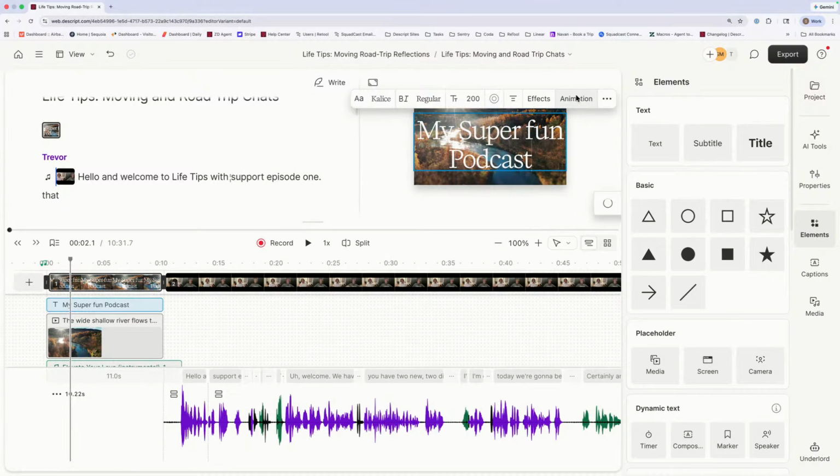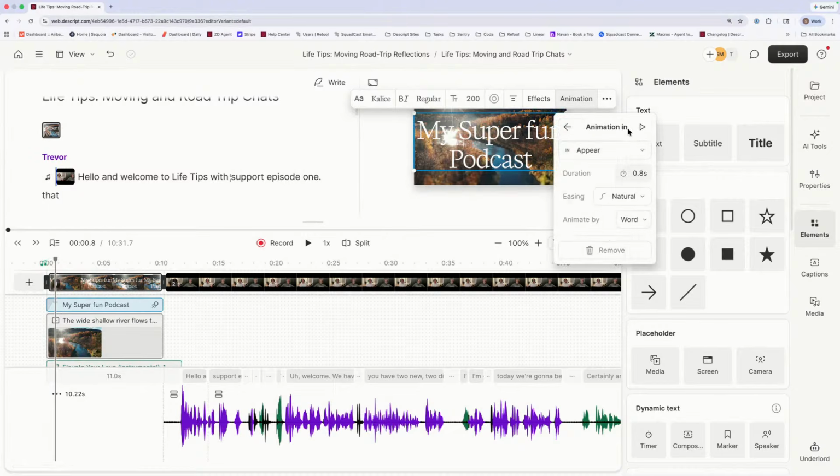And you'll see this little toolbar that pops up. Maybe I want to animate this. I can click on appear. You can animate it by character. I like animating it by character. Make it really slow. There we go. Let's do that. Maybe make it last 2 seconds.